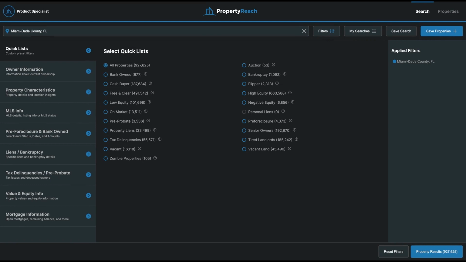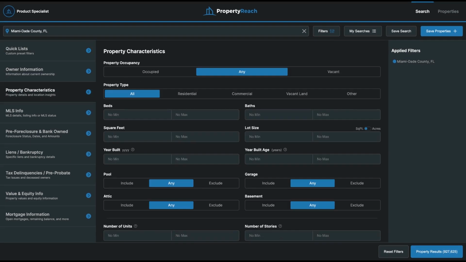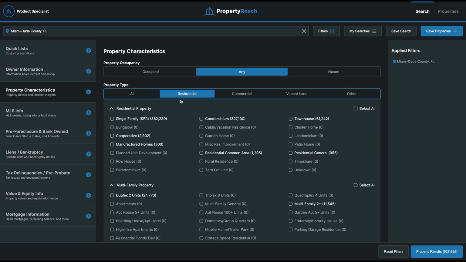So let's get an example. Let's say I'm an investor and I'm looking for properties that are more likely to sell. So I'm targeting Miami-Dade County, and again, there's 927,000 properties. That's a lot. I want to narrow it down to things that I'm looking for. So I want to target single-family homes. That narrows down my search criteria.